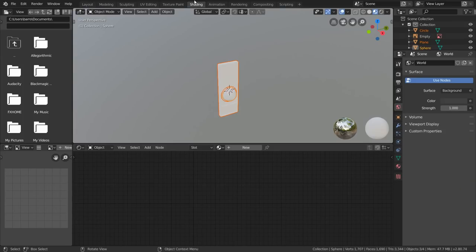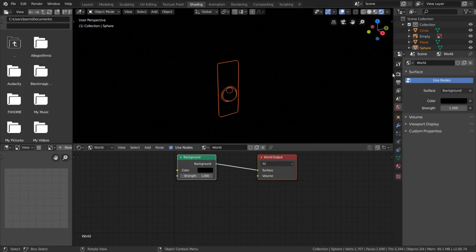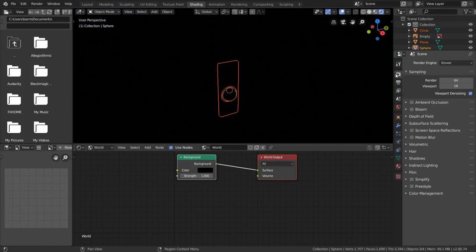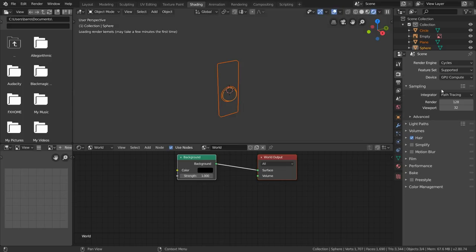Now, shading is where things usually tend to get a bit complicated, so we want to keep everything simple and use as few nodes as possible. Before we can even begin making our materials, we need to create an environment to work in. So in the world shading, we'll change our background color to pure black, which we can see in the rendered view. And before we add any lights so we can see what's going on, let's first switch over to Cycles so we're working with a more physically accurate render engine.